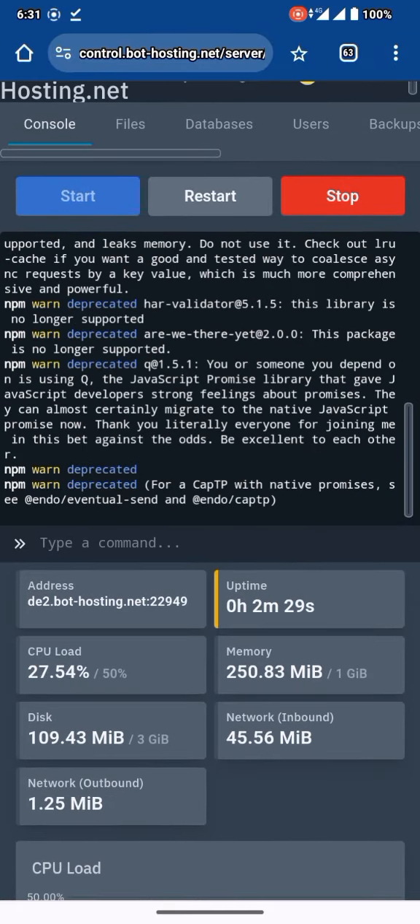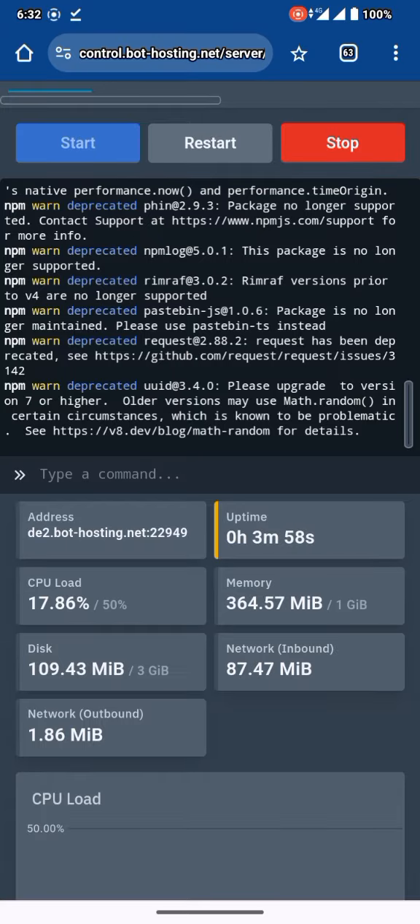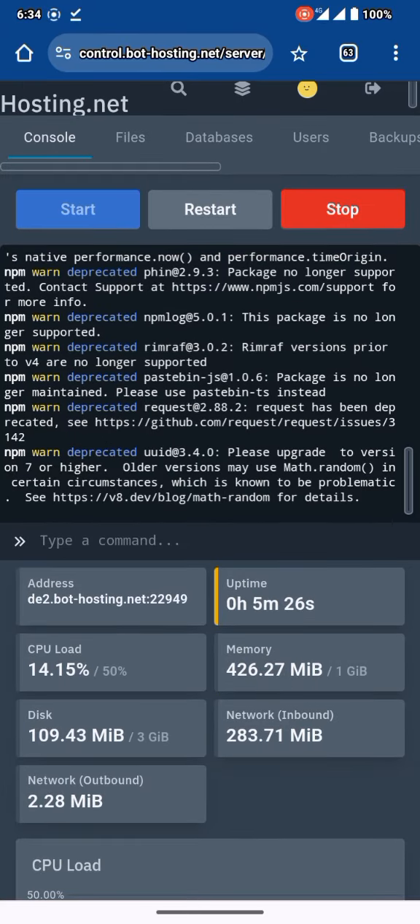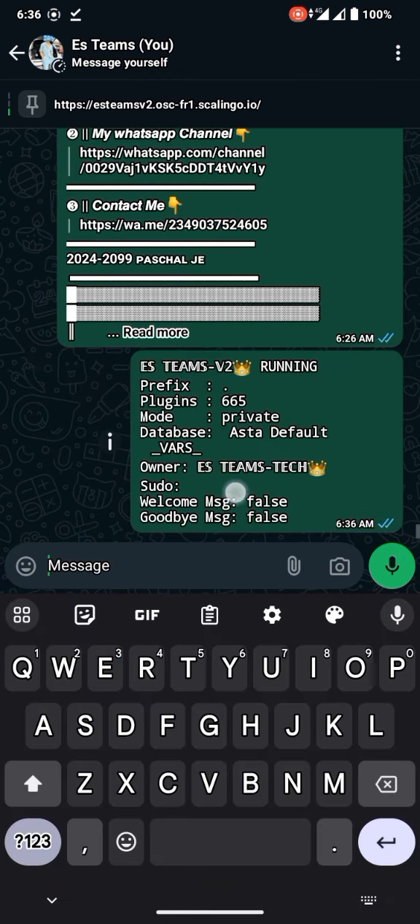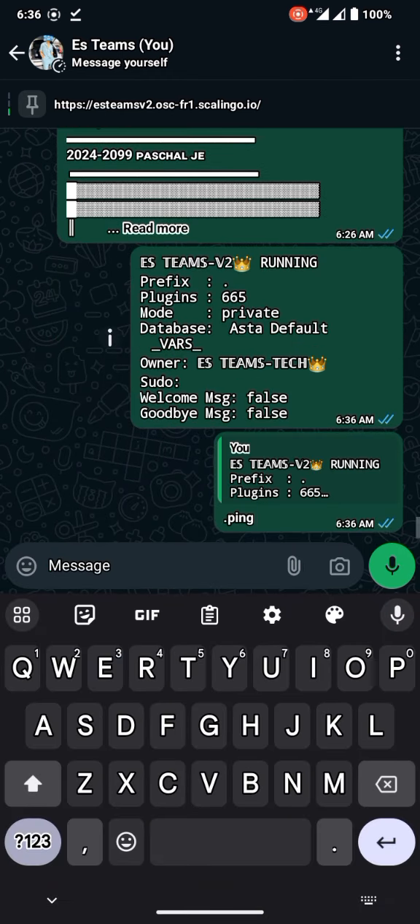So once you are finished with that, it does not take up to 10 minutes, highest 10 minutes, and your bot is successfully deployed. Right now it's deployed on panel. As you can see, it's successfully deployed. So that's how you fix your error.